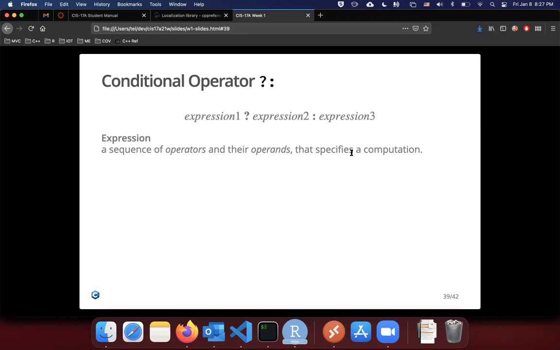If you have an expression, remember, you can use an expression in many different places. If your expression is followed by a semicolon, then you just made a statement. This is actually called an expression statement. Okay.